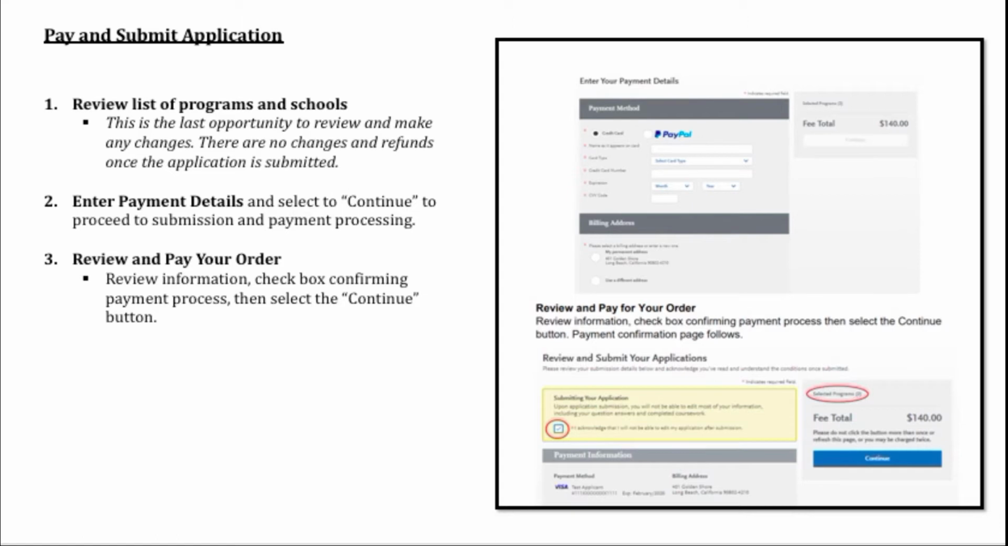Once you've checked your status, again, you want to review your list of programs and schools for one final review to make sure there's no changes. There are no changes after you submit and no refunds, so make sure that this is exactly what you want before you press submit.